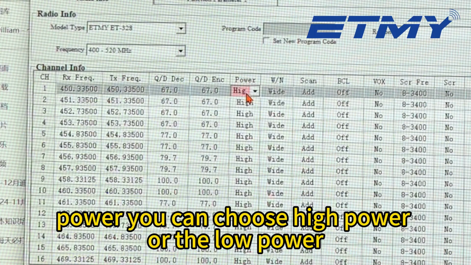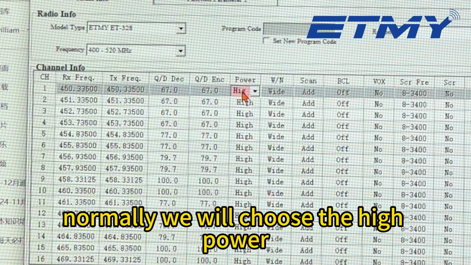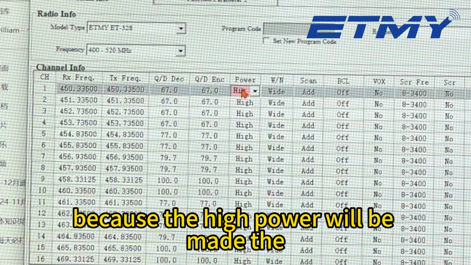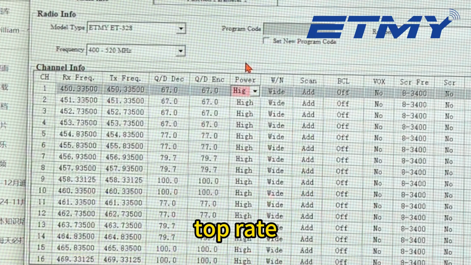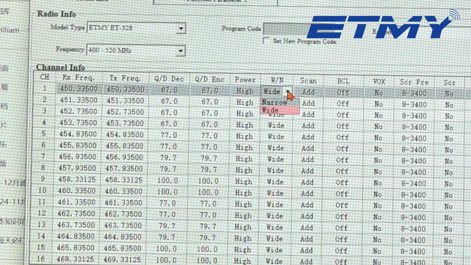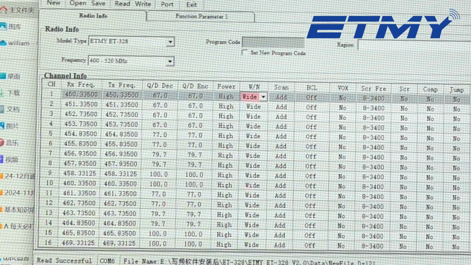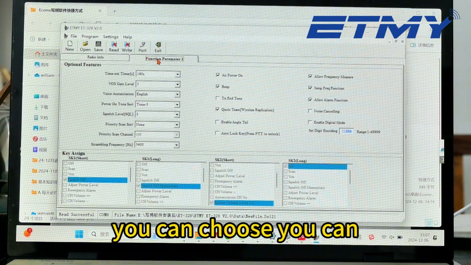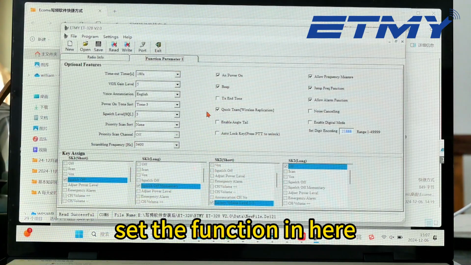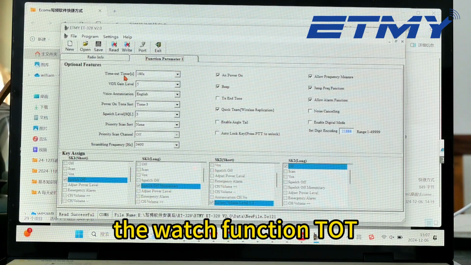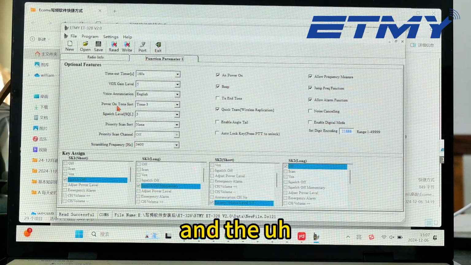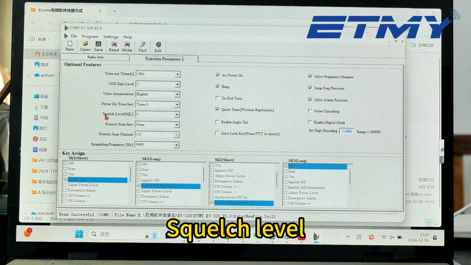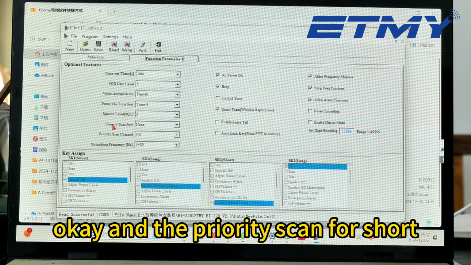The power, you can choose high power or low power. Normally we will choose the high power, because with high power the talk range is long. Okay, and this we choose the Y. And the radio has functions. You can set the function in here. The watch function, TOT, and the squelch level. Okay, and the priority scan sort.